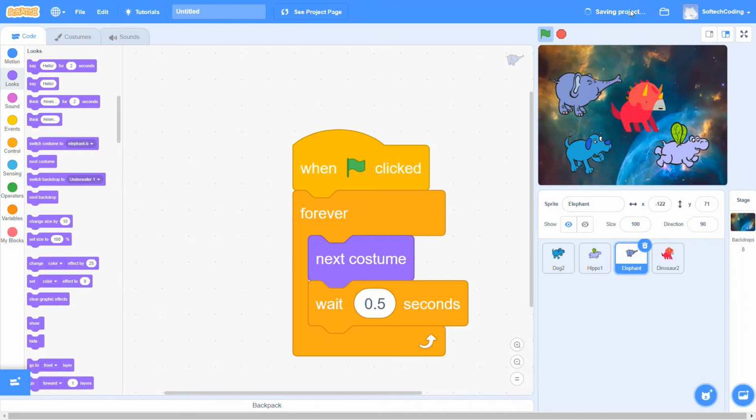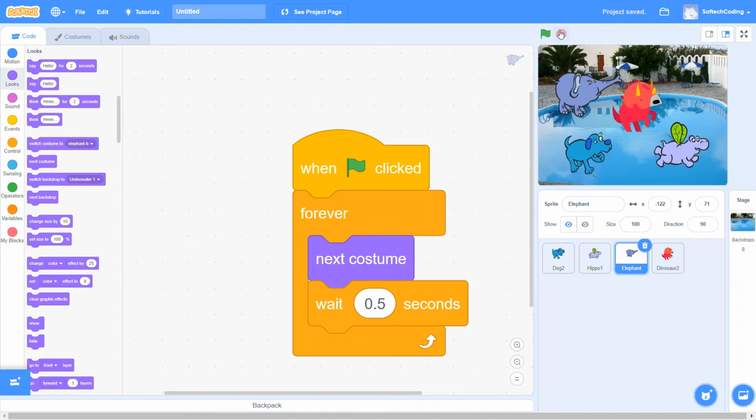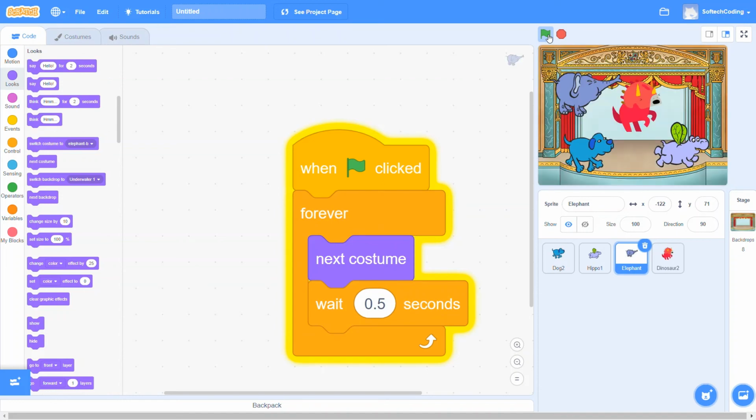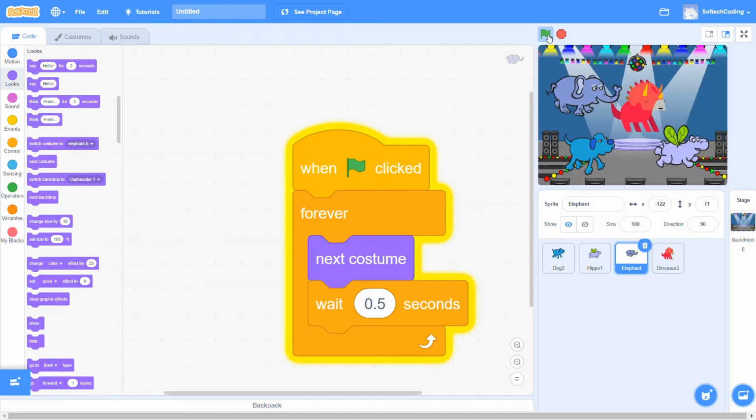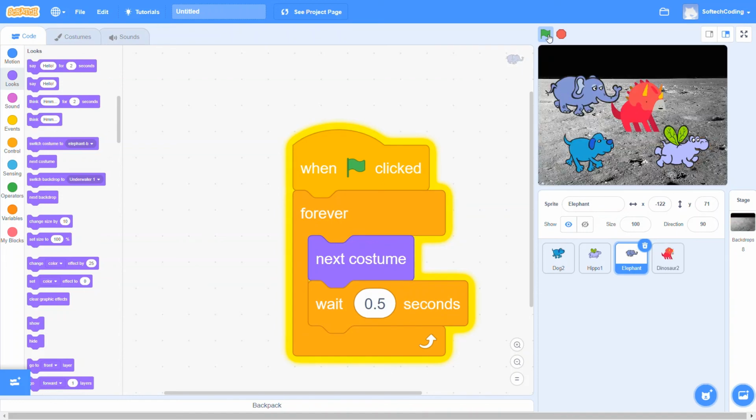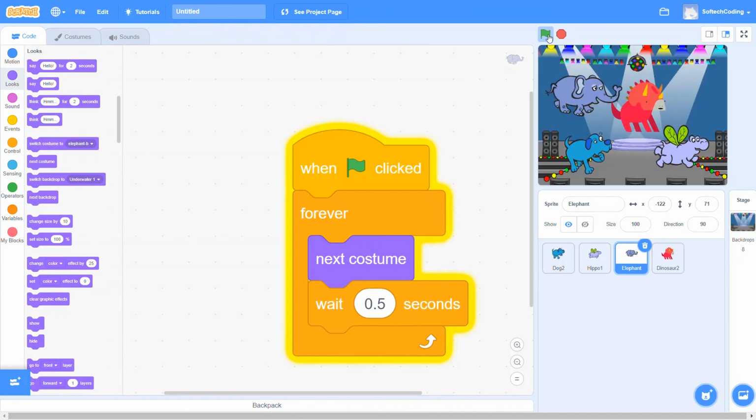And then we're going to save it, and we're going to click stop, and we're going to click go. And now all of them are switching costumes and dancing and switching backdrops.